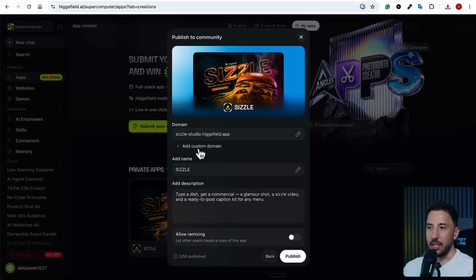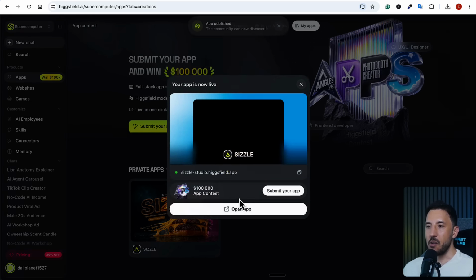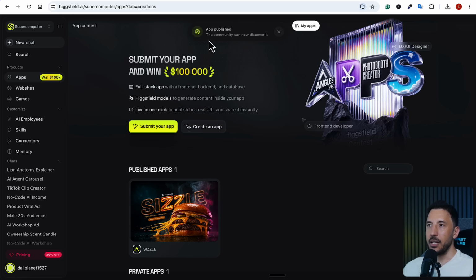And now you're going to put the name, right? The domain name is going to be sizzle-studio.higgsfield.app. Of course, you don't have to have a custom domain there. And then also going to put a quick description, but all of this is going to be taken care of by Claude, so you don't have to worry about anything. So allow remixing, let other users create a copy of this app. Now I'm just going to keep it at that. So I'm going to click on publish. And now this is going to go ahead and publish the app. There you go. App published. The community can now discover it.